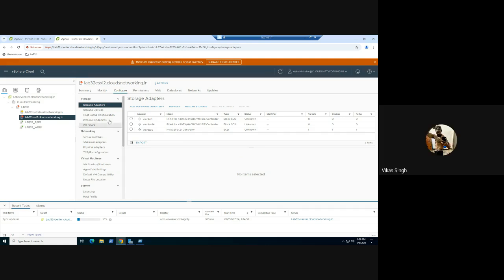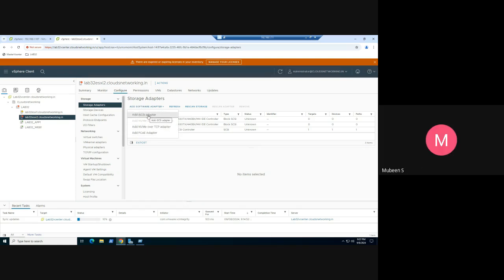Sabir, I missed this part. What did you ask? How to configure the storage on ESXi2? You simply need to go to Storage, then Storage Adapters, and add the iSCSI adapter. Okay.